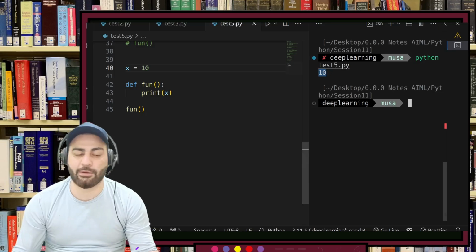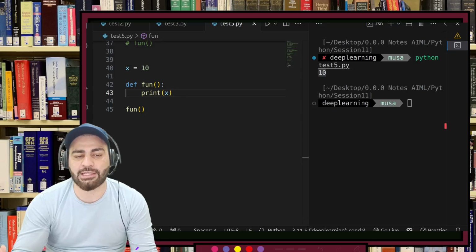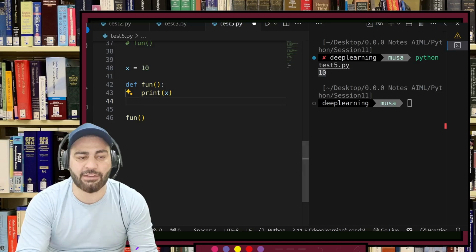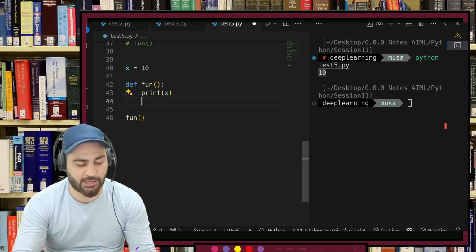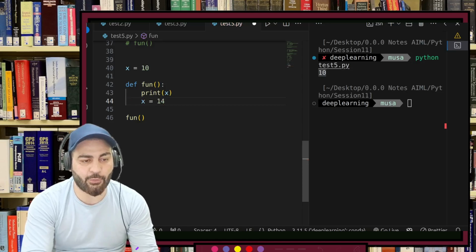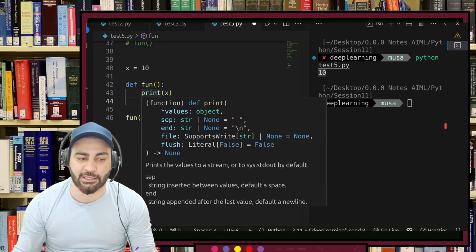There is no problem with this when I run it. Now let's suppose I do one more thing. I'll define x locally, but I'll define it after I print the value. So I'll say x is equal to 14. What do you think should get printed on the screen? Will 14, 13, or 10 get printed?